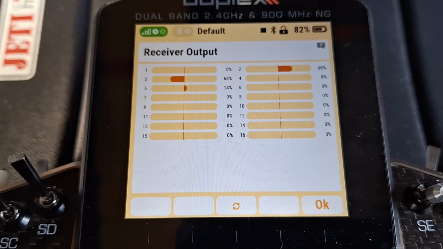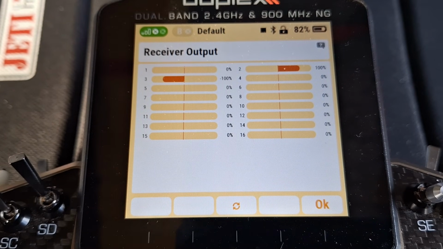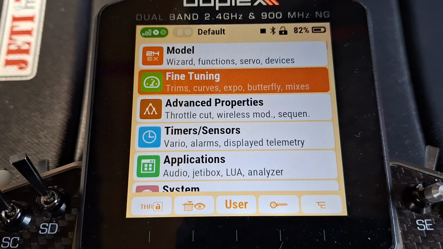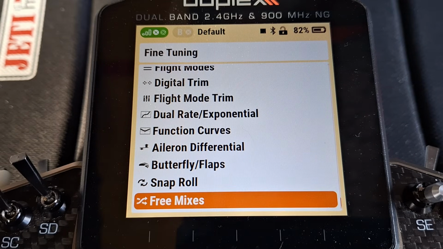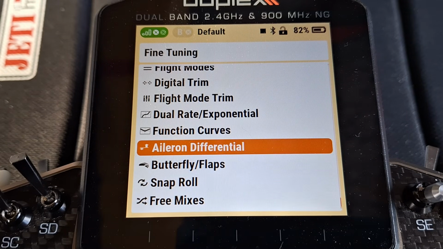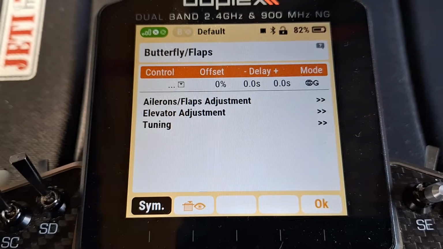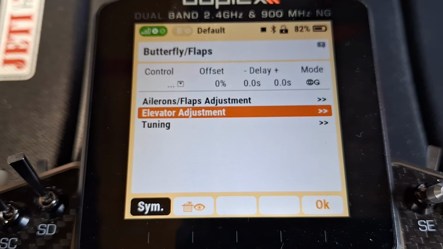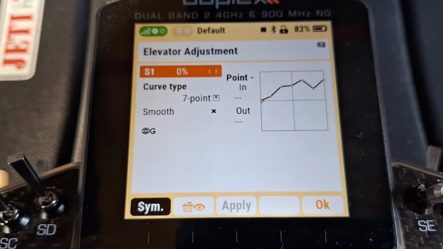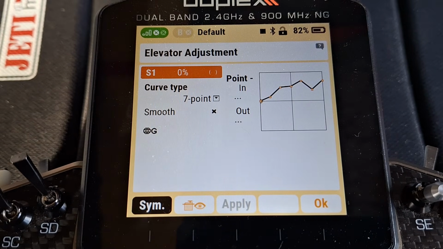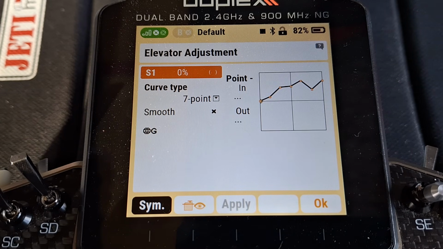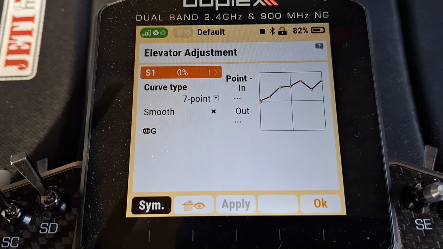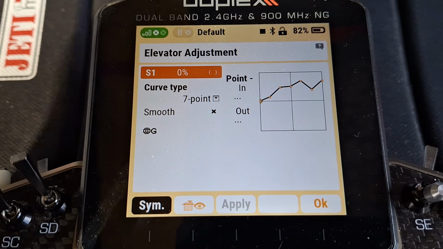OK. And when you go to the butterfly flap menu and you set your elevator curve, I set the value in there, instead of being 50%, take that to 75%, and then you'll get the multiplication required. Okay.